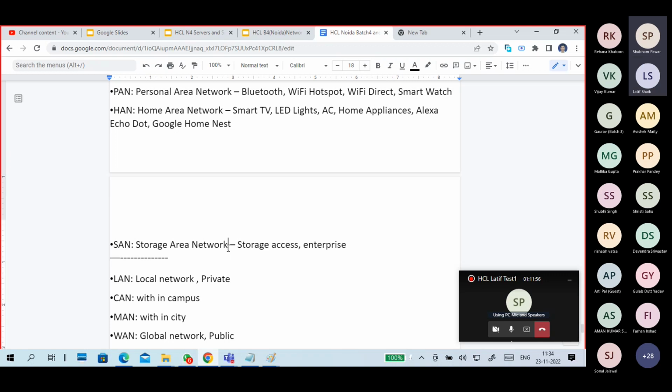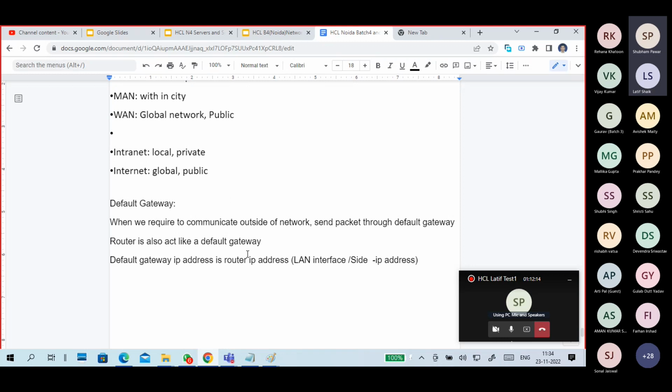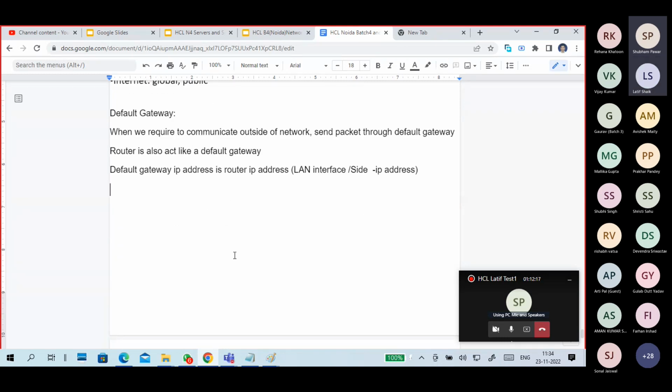Okay. So this is storage area network. Originally it does not come under this LAN, WAN kind of concept, but people are adding. So that is storage area network, for storage solutions purpose, a centralized solution, an enterprise solution network. Enterprise storage network it is. Okay. So we discussed up to default gateway.